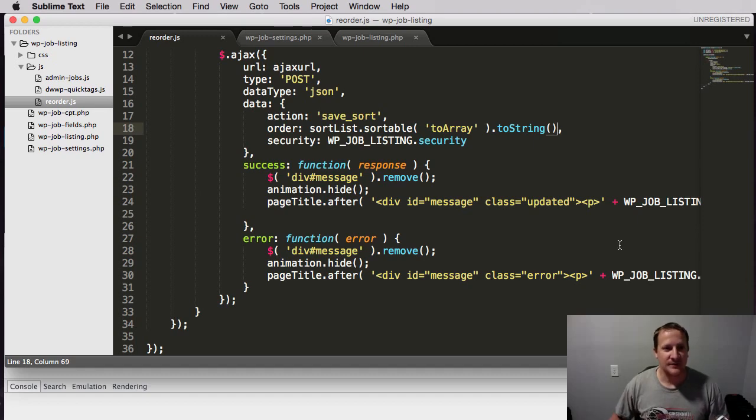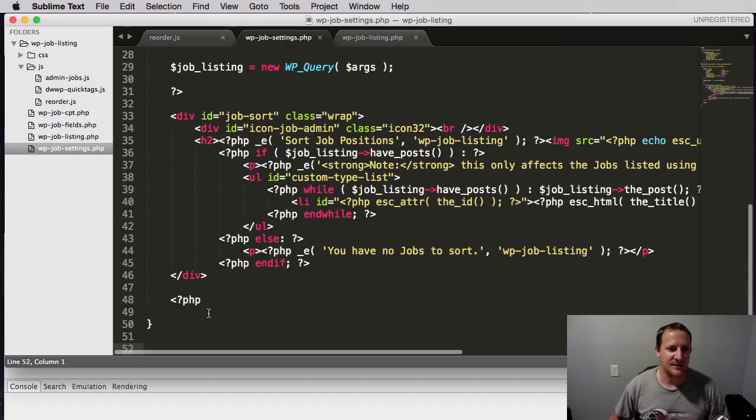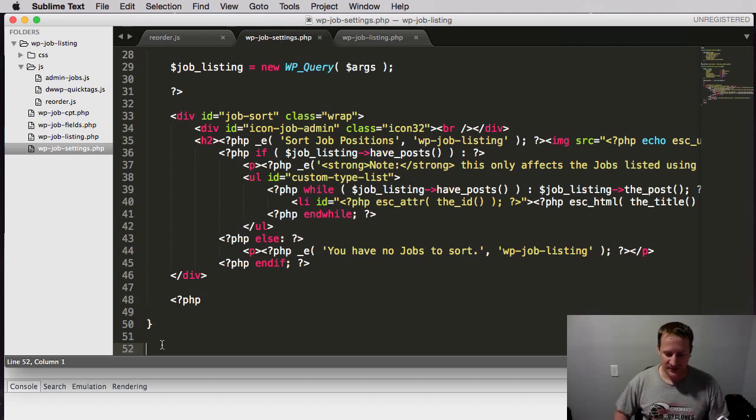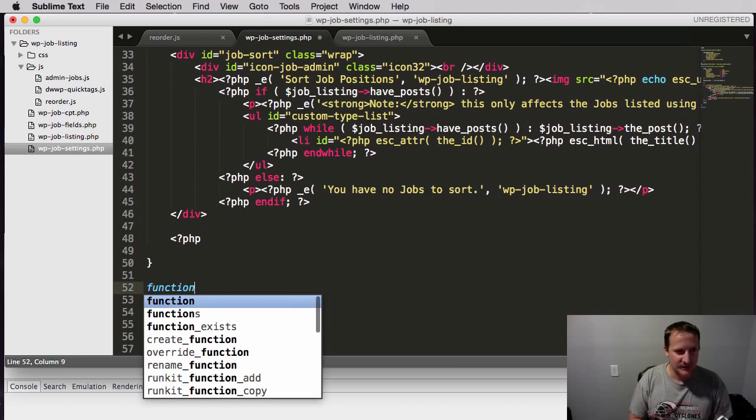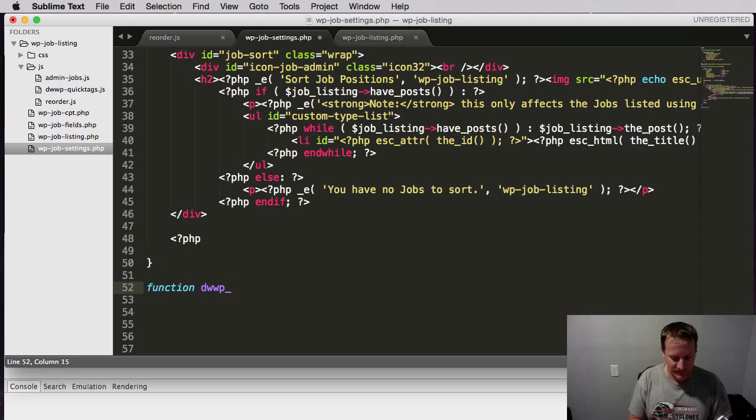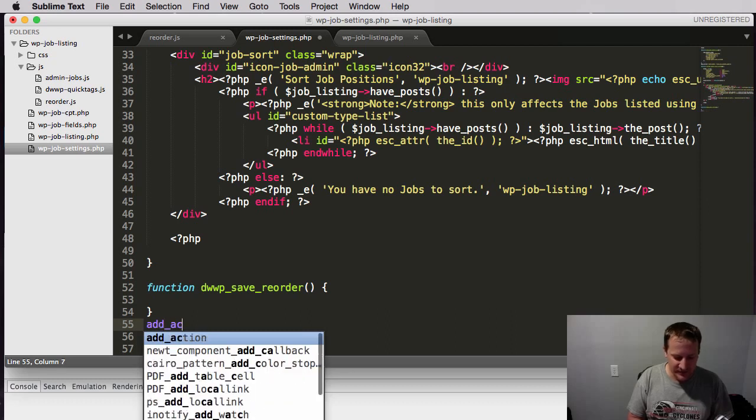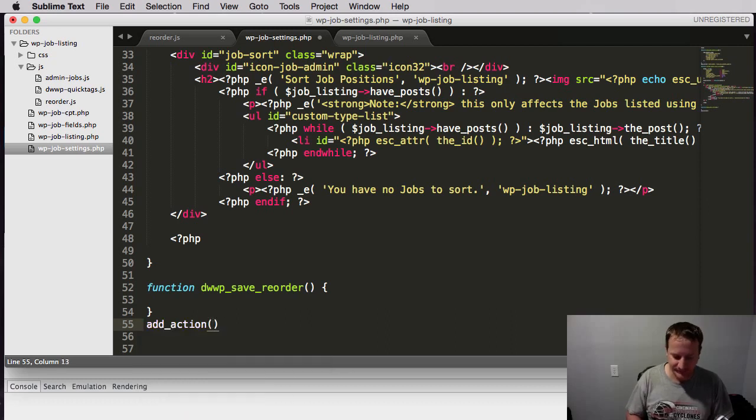So let's get started. The first thing we need to do is jump over to WP job settings, which is our settings page. And we need to create a new function. We're going to call this function DWP save reorder. And then we're going to do an add action, so nothing crazy yet.